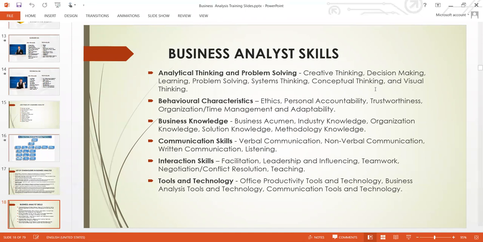And finally, within these behavioral characteristics is adaptability. You need to adapt to changes, because you are going to meet different people. So you must be able to adapt to different environments, you must be able to adapt to cross-functional teams, because you are not working alone. So there's need for adaptability.